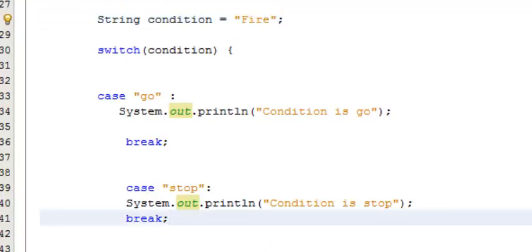Now, as you probably figured out, you could just use a lot of if statements to do this. Say if condition equals go, if condition equals stop, if condition equals pause, and so on. But as you can probably tell, that will start getting very messy if more conditions are added later on in the program. It's easier just to add more cases. That's what switch cases are for.